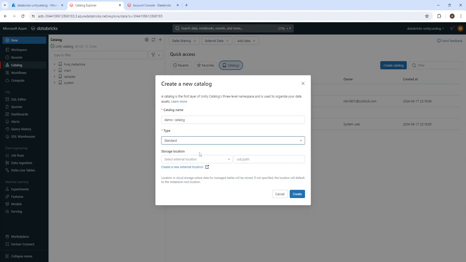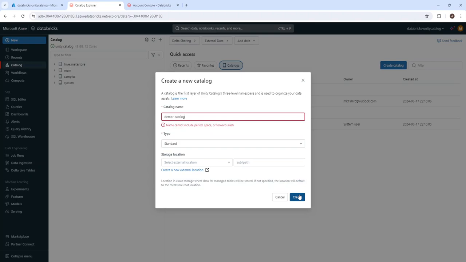Now, I was discussing this storage location earlier. So you can create your own external storage. It is up to you. It's not mandatory. So if you don't provide it, it will go to the metastore, take the location from the metastore itself and create a catalog underneath it. So you don't have to worry about it. Let me go with the simple one as of now. Let's create it.